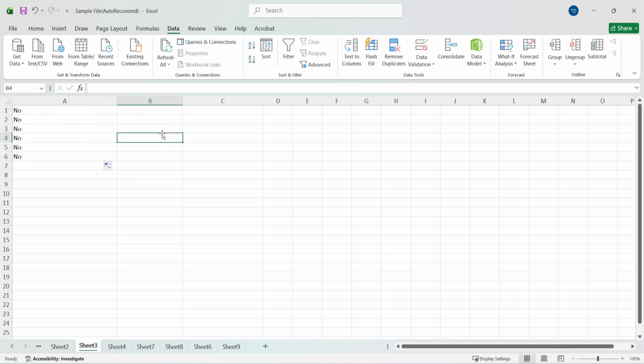If you try typing anything other than yes or no into one of these cells, Excel will show an error message. You can also open the drop-down without your mouse by selecting the cell and pressing Alt plus the down arrow key. That's how you add yes/no columns in Excel.